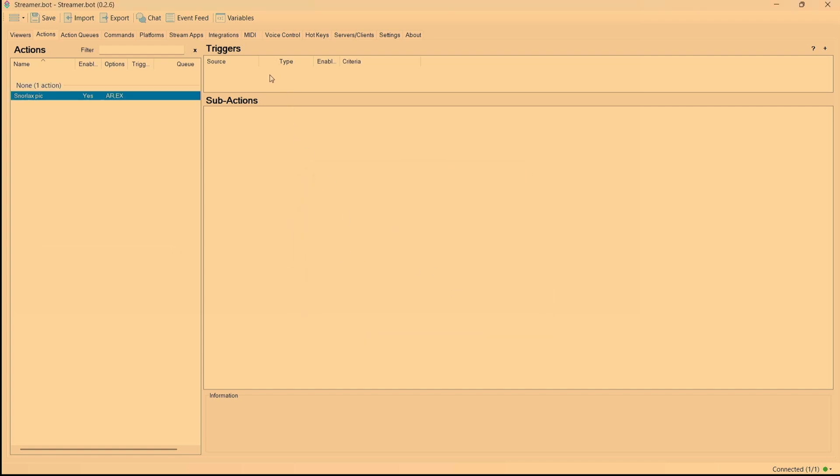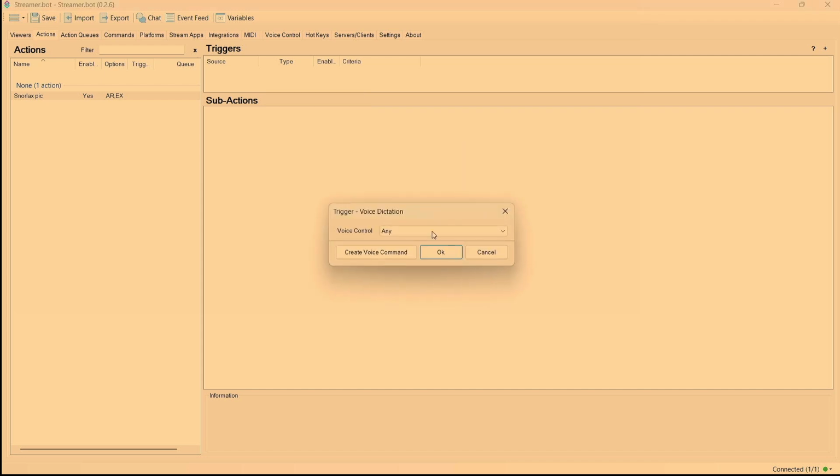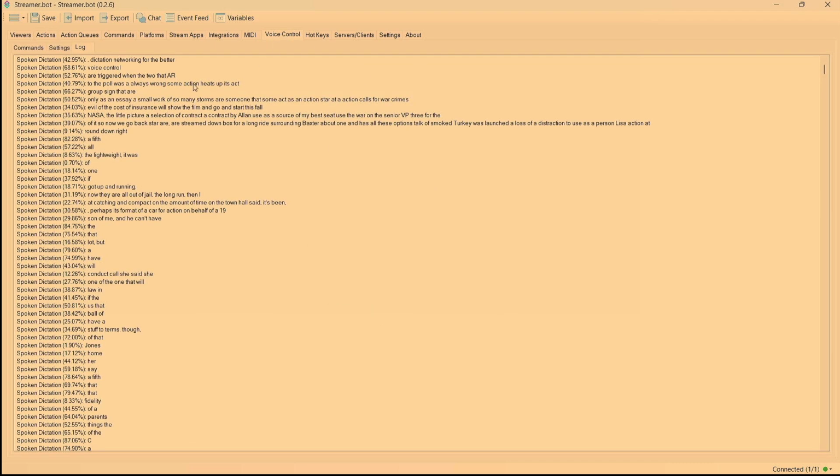For a trigger, we need to add a voice control. Dictation has been working for me better. So I've already made all of these. These are my voice control commands. If you go over to the voice control, here's the log. It tells you what you're saying in the mic.